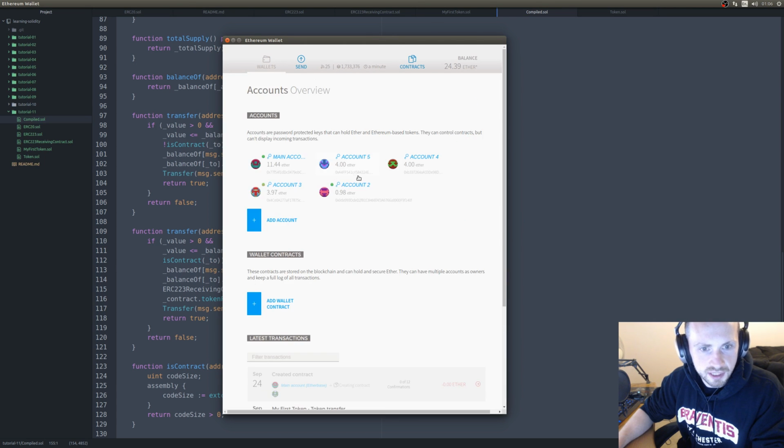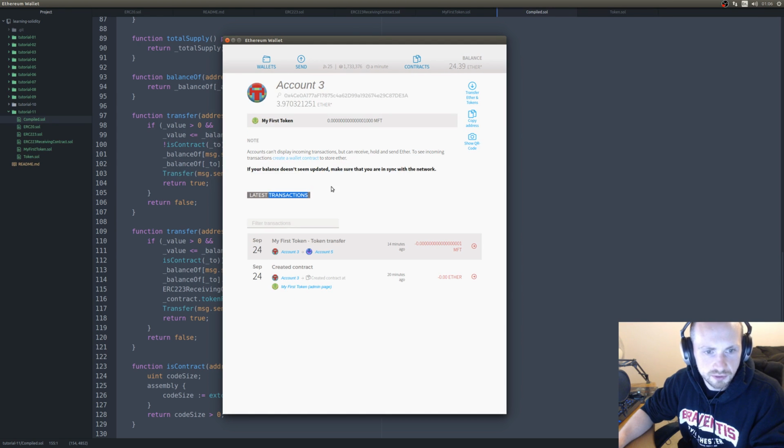As you can see here, I've already executed some stuff beforehand. I actually created the token on account 3. So if I jump into account 3, you can see that I have not just Ether on this account, I also have 0.0000. I realized at the time that I probably should have created more tokens rather than fewer with less decimal places. But either way, that is simply My First Token now on the Ether network.